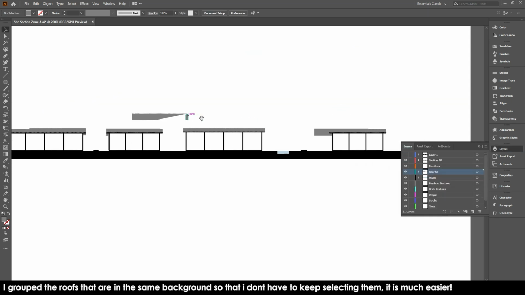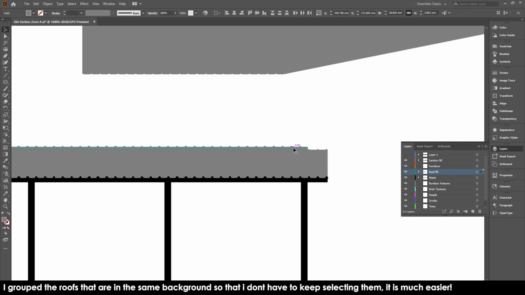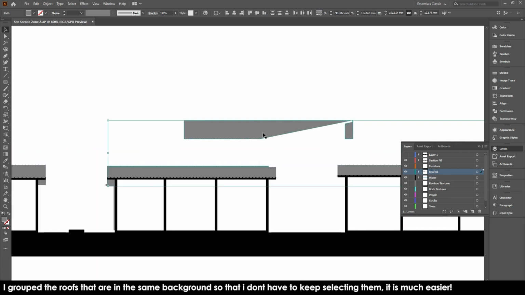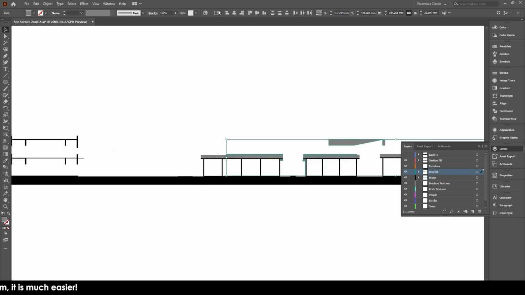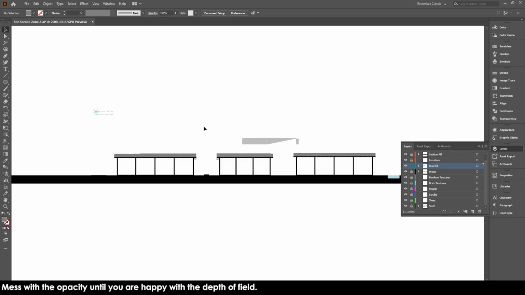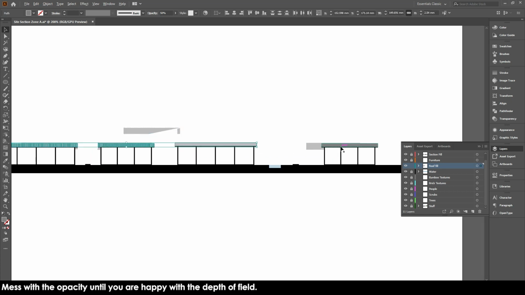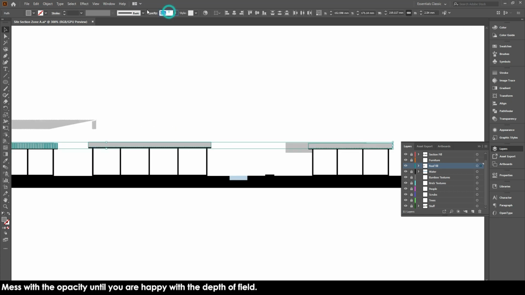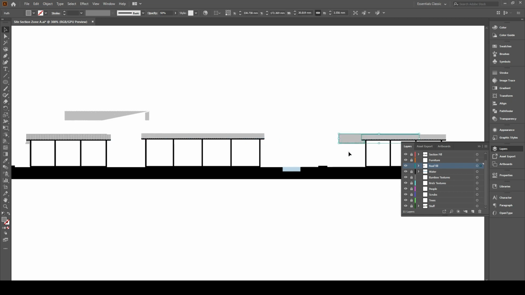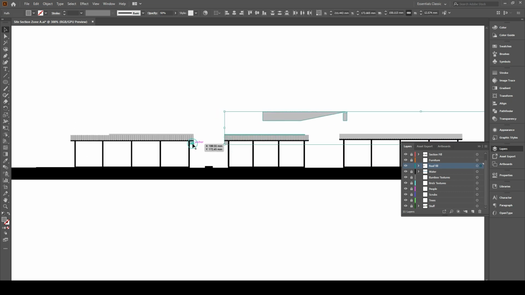And then what I did is I grouped the colors that are in the same background. So the ones further back will be the lightest, the ones closer by will be a bit darker, and then the ones at the front will be nice and dark. This again gives a bit of depth, and then you can always change the colors afterwards. It's just about trial and error to make sure you get the right colors.